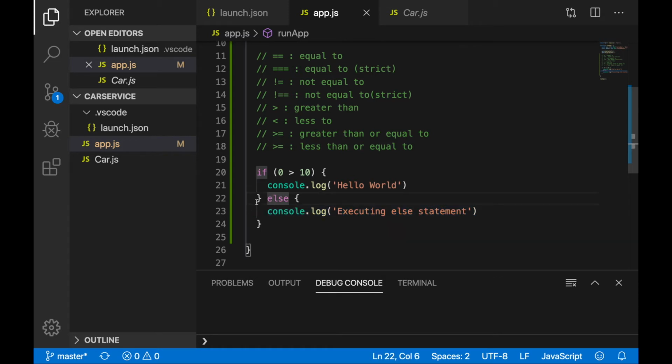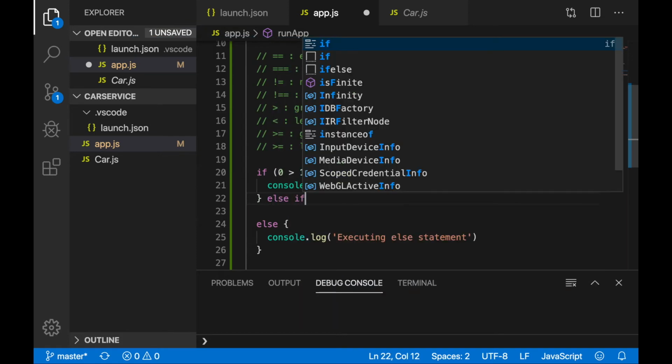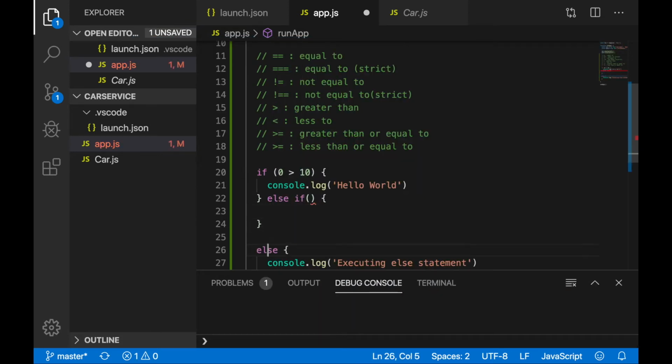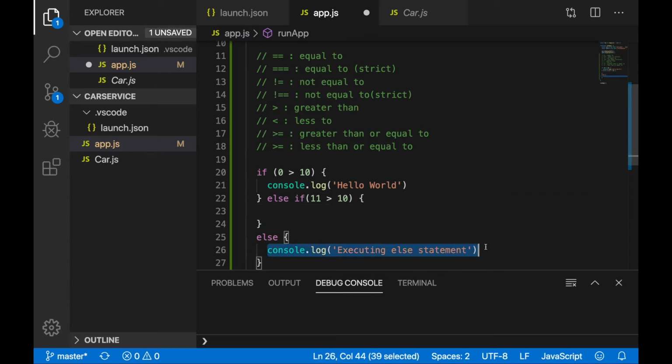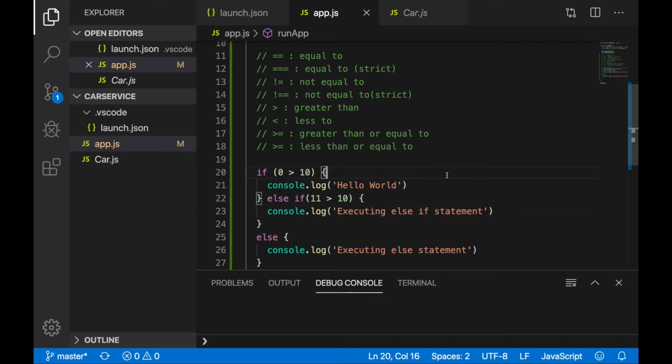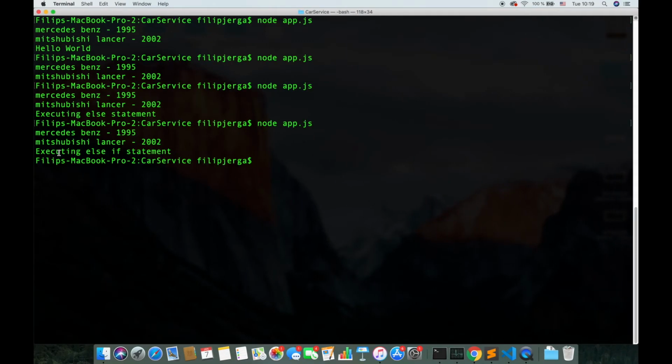But you can also write else if. So you can do it like this. You can chain else if, and you can provide another condition. All right, so let's say else if. So this first one is not true, so this is false. This will continue to else if. So let's say else if 11 is greater than 10. This will be true, so this will execute else if. So I'll write here console log else if statement. Okay, now let's run it, and you will see that it executes the else if statement.